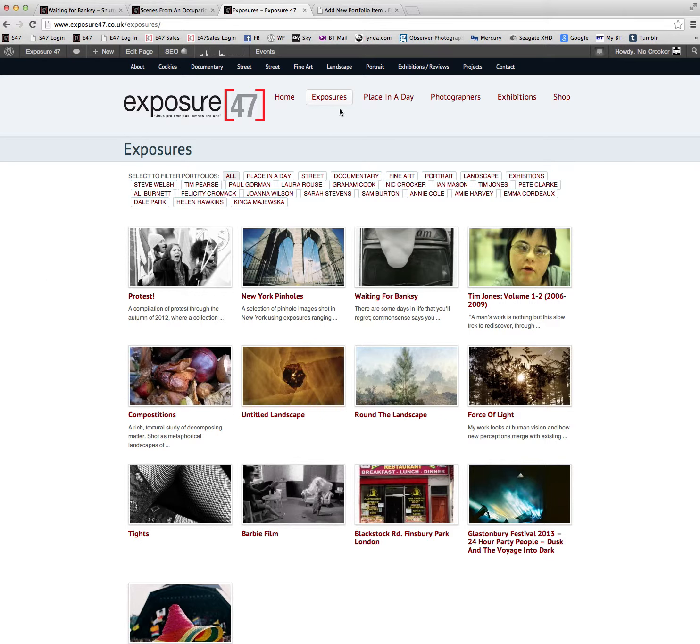I've called it Exposures because it's Exposure 47 and it seemed quite an interesting image, so I could just call it Portfolios. I'll be interested in people's feedback about what's best about that. But for now, let's just look at exposures.